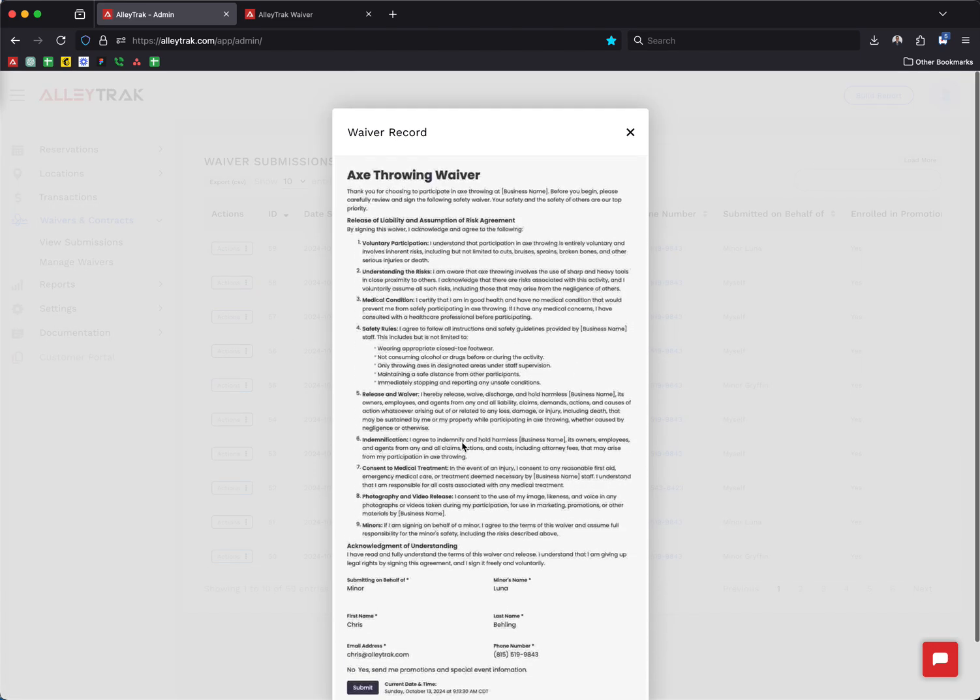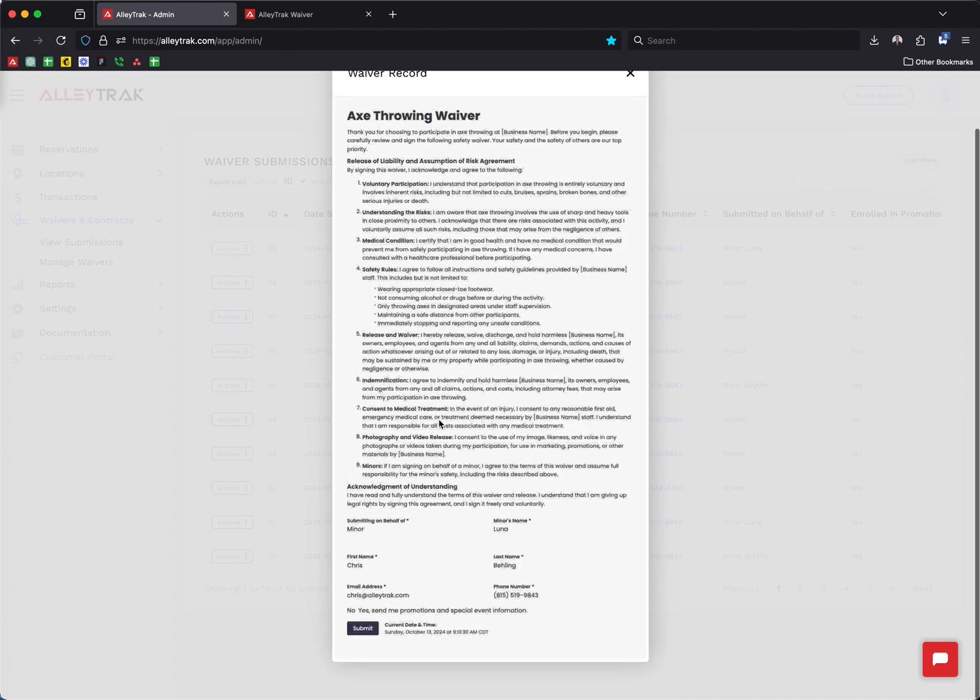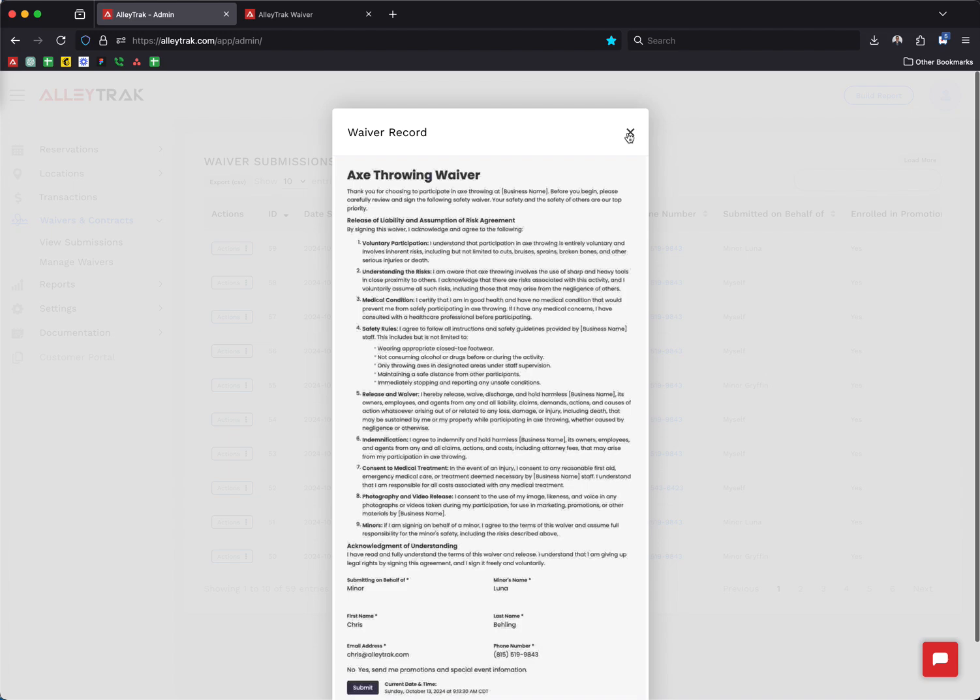So really handy to have this as a record, especially if you are modifying the terms and conditions and waiver details over time. This is a good way to ensure that what the customer provided is accurate to that point in time.